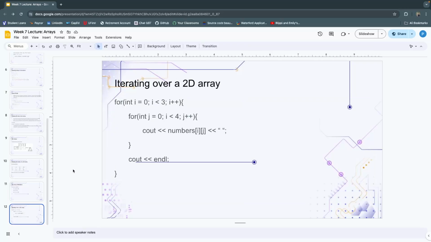Okay, so how do we iterate through a 2D array? Once again, the rules haven't changed. We've just added another layer of complexity to them. So once again, you're going to want to do a for loop. That's going to be the most efficient way here.